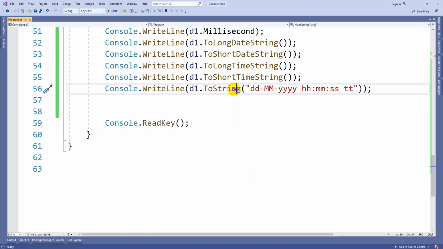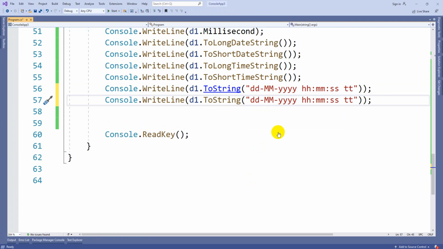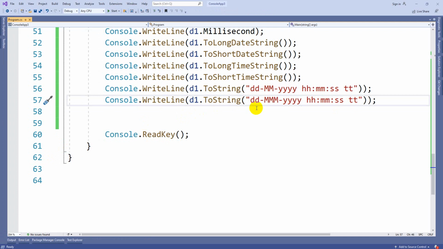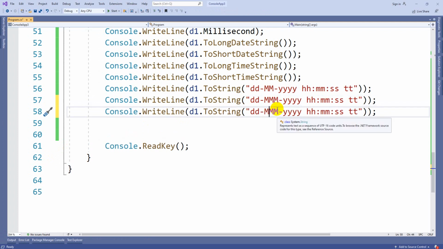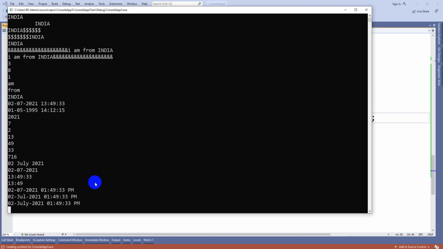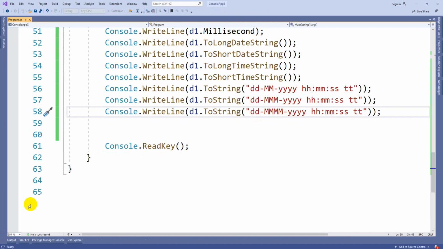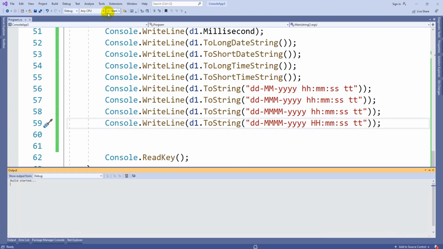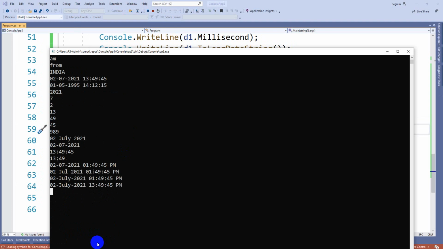So let's change the format, one more format. If I use 3 M's, then the month will be printed in alphabet. You can see July, 3 characters. If you print 4 or more, then the month will be printed completely. So July you will get. If it is September, complete September you will get. Okay. So as mentioned, you can use capital H in case you want to print in 24-hour format. You can see this.